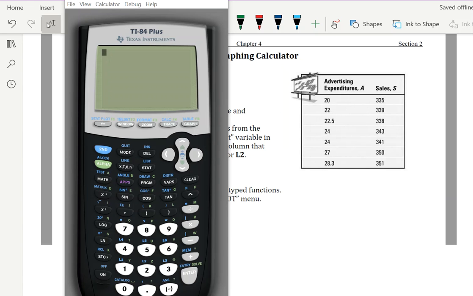It's Mr. C here, and in this video what I'm going to do is show you how to enter data into the graphing calculator as well as construct a scatter diagram for the data. Alright, let's get started. So we're going to be using this data which compares advertising expenditures to sales.